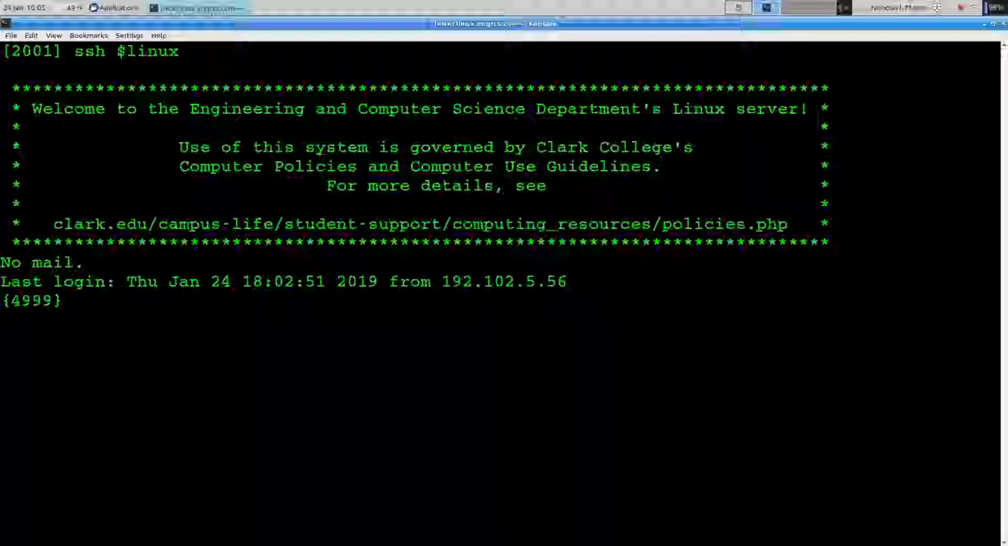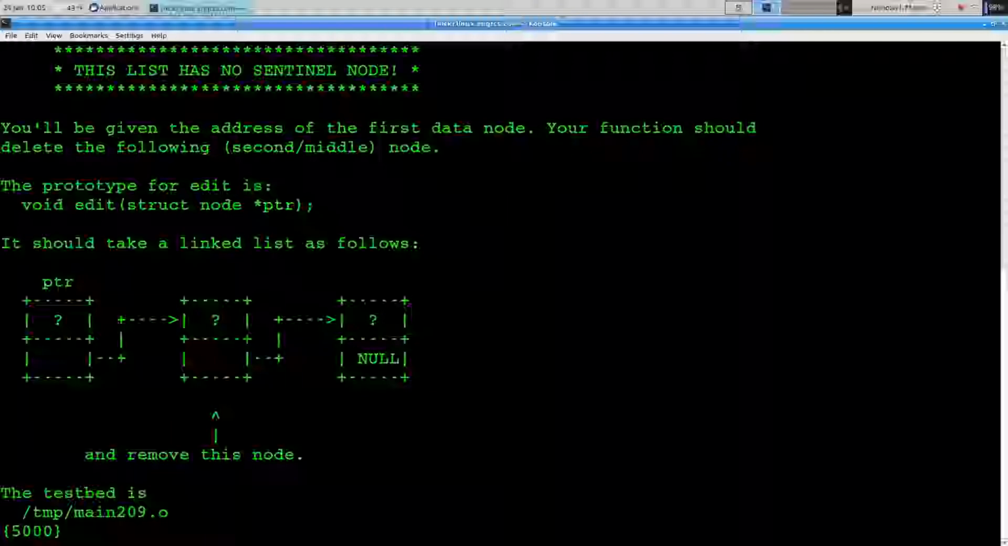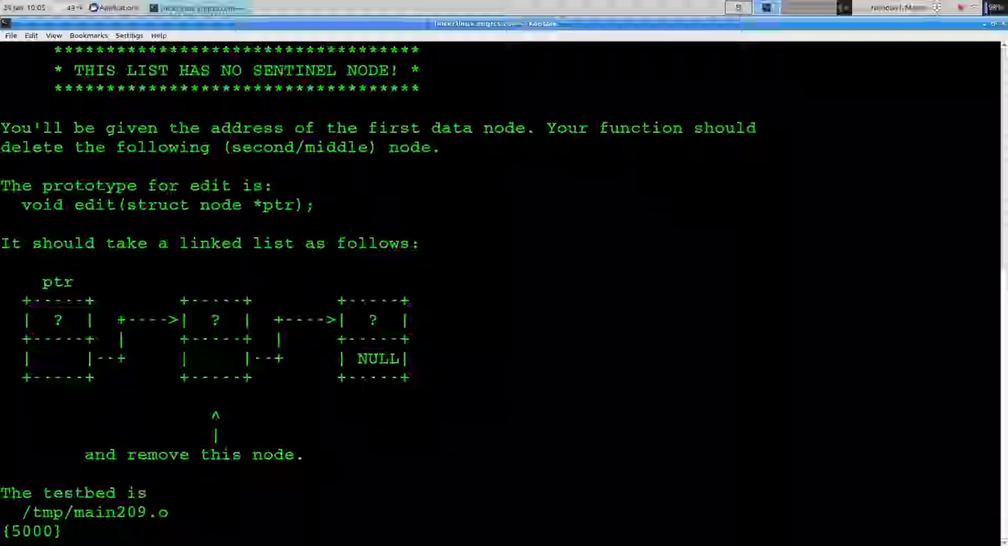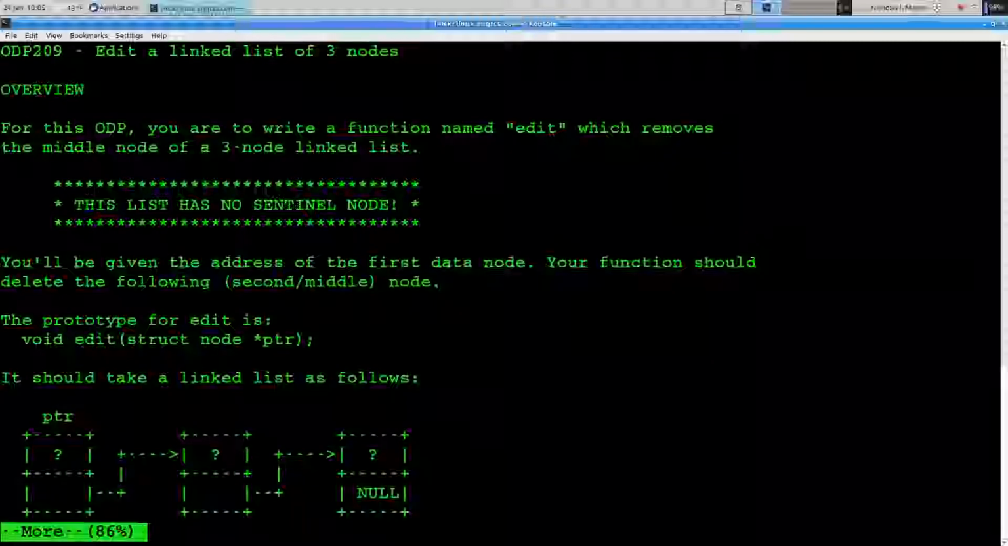Well, let me talk about 208 first. No, that was the other day. We already talked about that. So somebody pointed out I had a typo in here, so the test bed's actually just main 209, not main-209. It's going to be consistent, hopefully, going forward. I'm trying to update the readmes accordingly, but if you find typos, let me know. Okay, so ODP 209, it's another linked list problem.